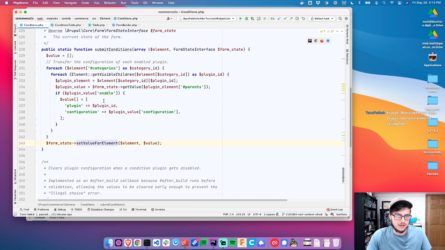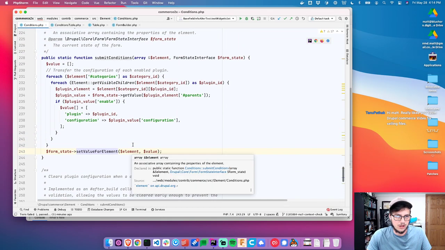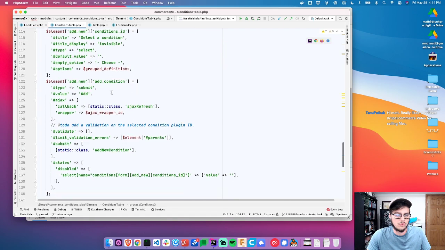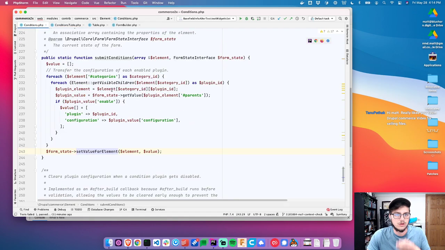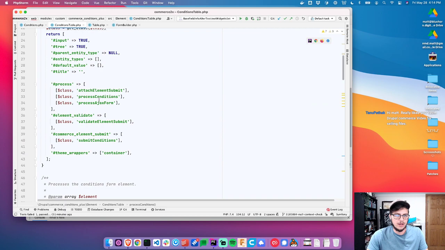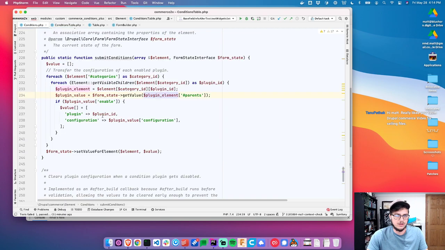Whereas this is where we can then set the value for the element. So one thing we could do, element categories as category ID, plugin element, plugin values, get the value, if enable, get the, yeah, we don't necessarily want this. So let's look up at this submit conditions.